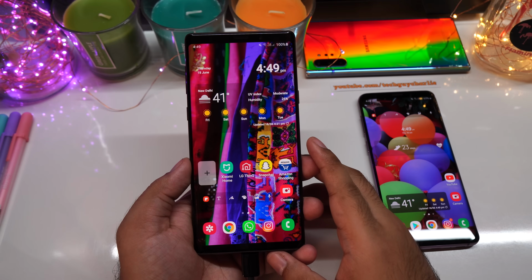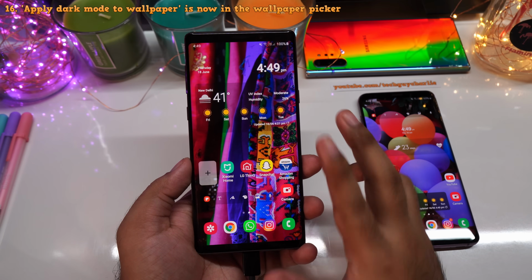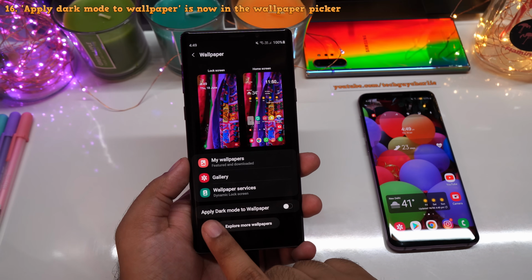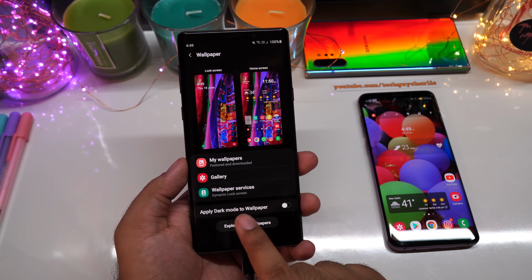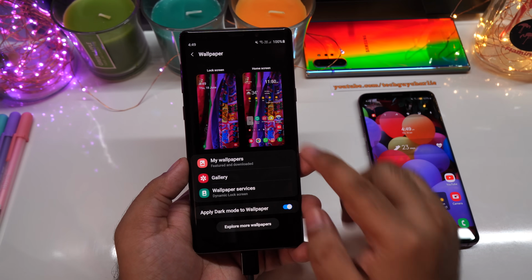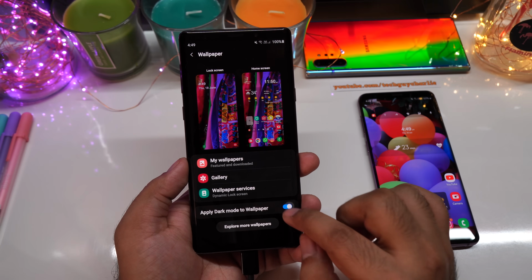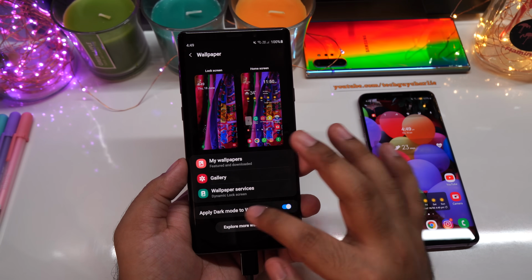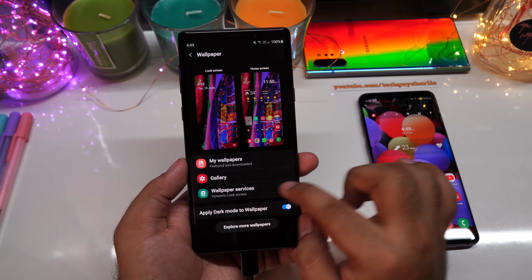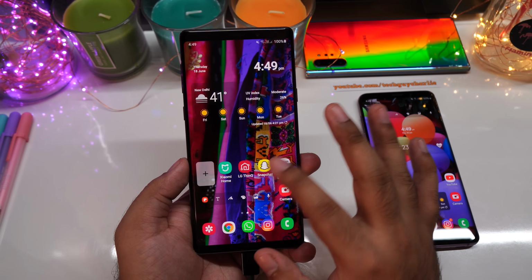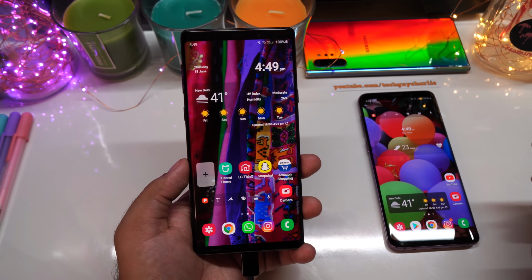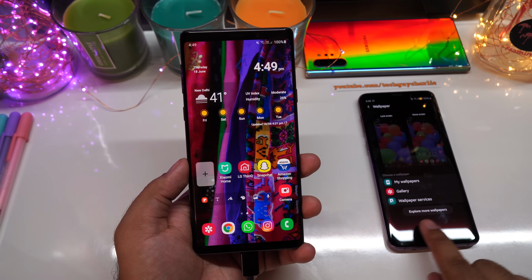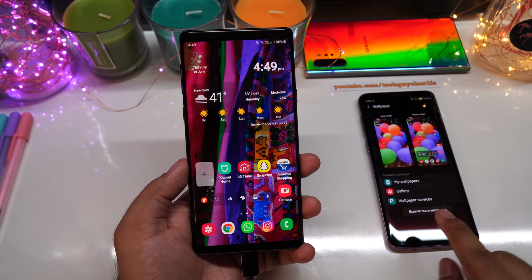The option of applying dark mode to the wallpaper is also now available by pinching in and going to wallpapers. And now we have a new option here, apply dark mode to wallpaper. And if I turn that on, you guys can see it does actually work. So this was previously buried inside display, then dark mode setting. It's now available right over here. And I would like to keep this turned on because it does make the wallpaper slightly darker. And we did not have this before. See, that option is not available on One UI 2.